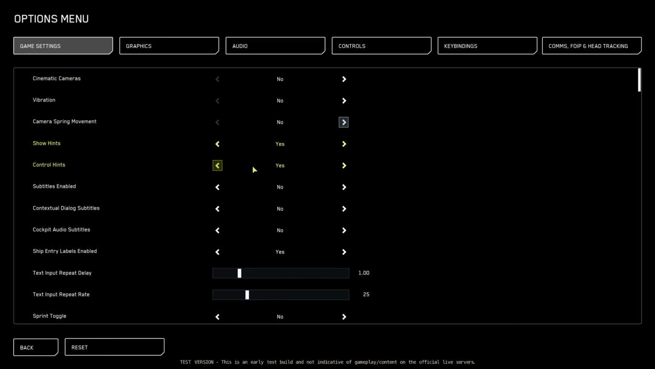Show hints and control hints. These are pretty good if you're a new player. I recommend leaving them on for a little bit, but since I'm not new, I always turn these off.